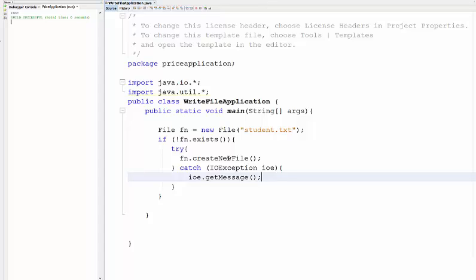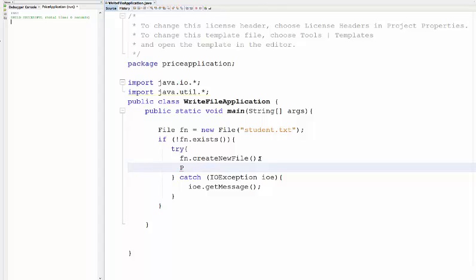Okay, so good. So now I can create a new file. Now that I've created a new file, I'm going to print to it. In our past video, we did a print writer: pw equals new PrintWriter(fn), and boom.